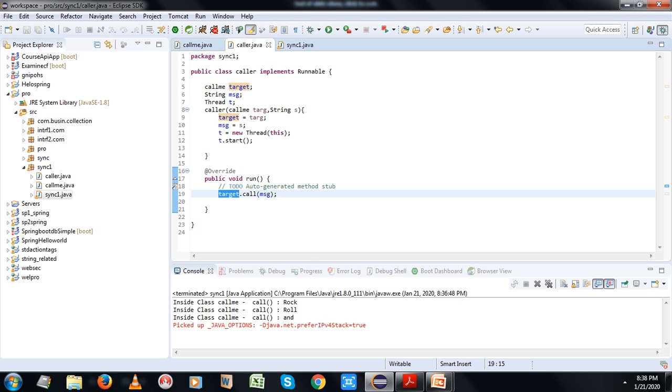All right, so if I place roll in the second one, yeah, the output would be rock and roll. Just now you see it is rock, roll, and right.